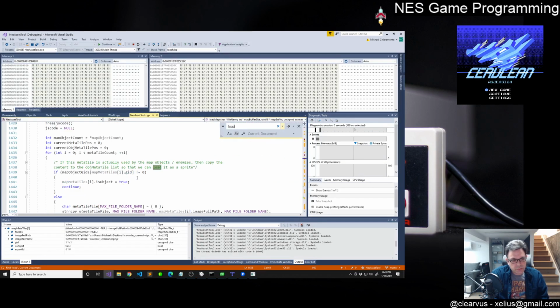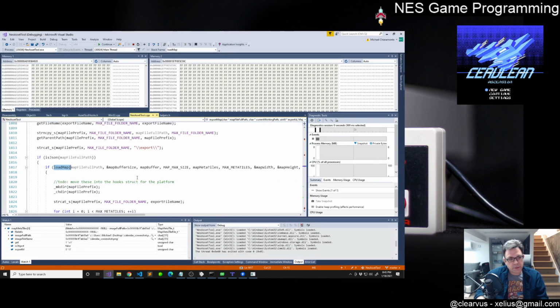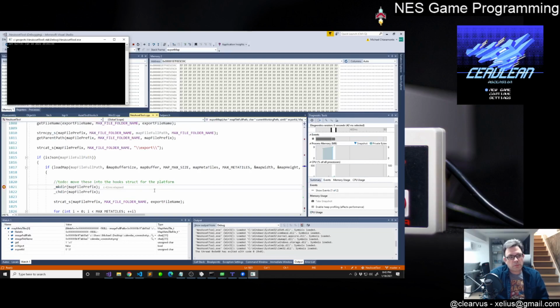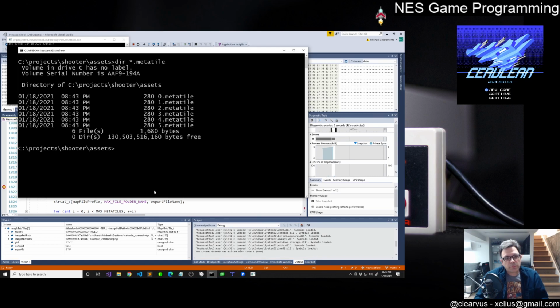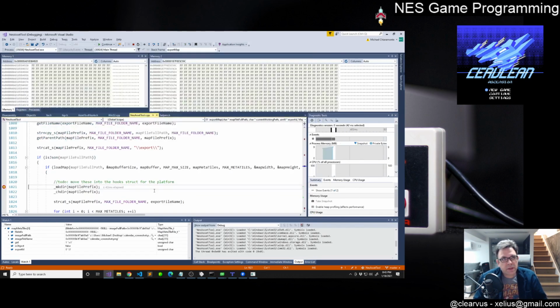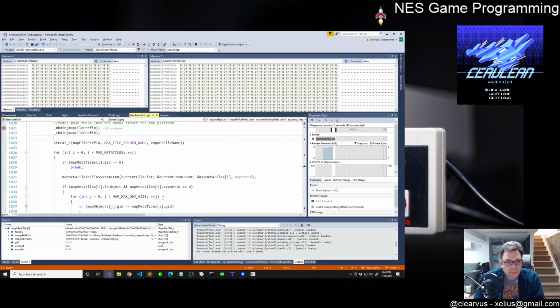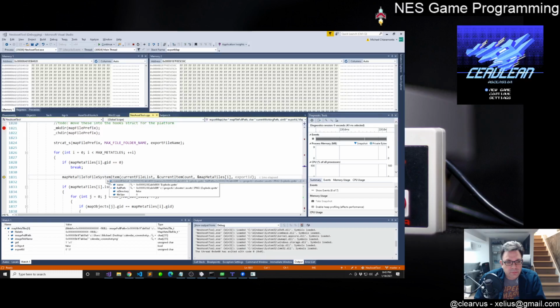Let's go back to where load map is called. I want to see if... Okay, so we get out of there with no issue. Those are our metatiles that we just generated. So map metatile to file system item. Obviously there is no file system item to map this to.